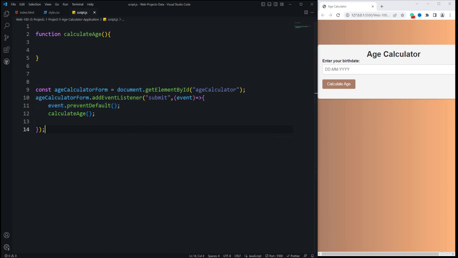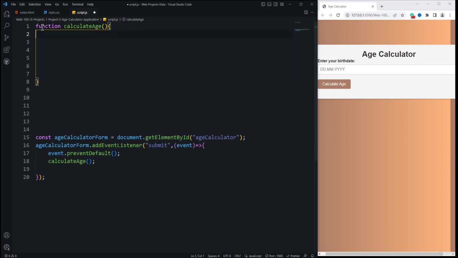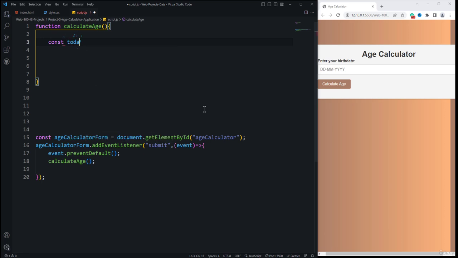So now the main thing is we need to calculate the age. Inside of this calculate function, we need to create a bunch of variables. I'm going to make some spaces because we need to write a lot of code inside this particular function. The first thing is we need to create the date object, and also fetch the current date of the system. So for that we need to create a const variable, and it is going to be today. This is going to hold a value new Date.